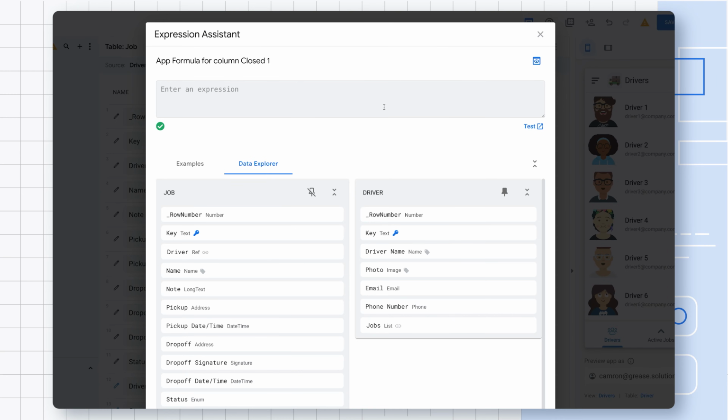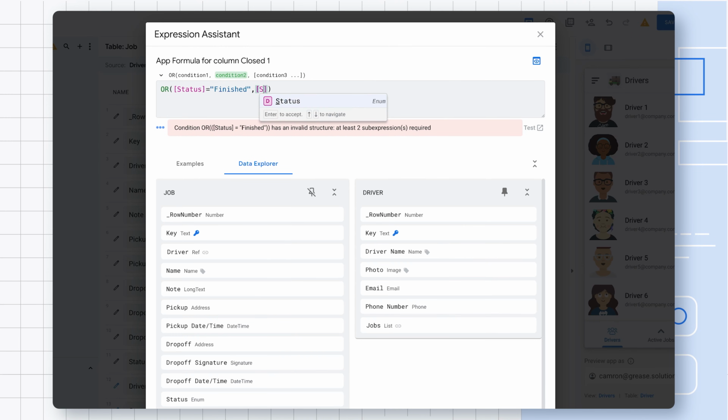This means that we want it to return true if the status is equal to finished or if the status is equal to canceled. Let's see how that looks. We'll be using the OR function. The first parameter is expecting a yes-no condition. For this yes-no condition, we're going to do status equals finished. The second parameter is also a yes-no. This one we're going to do status equals canceled.